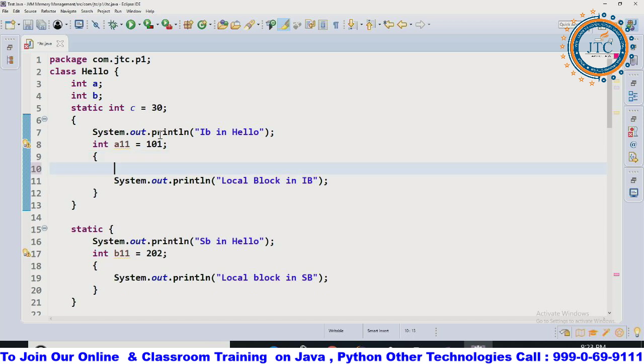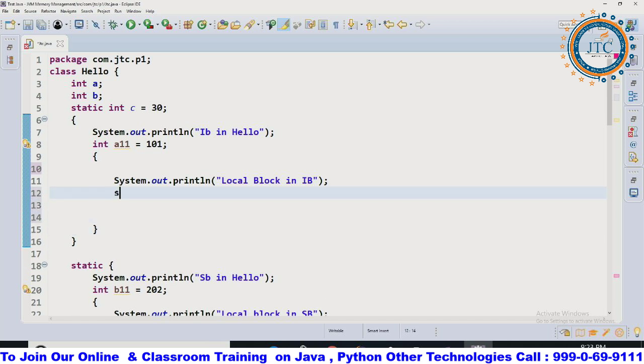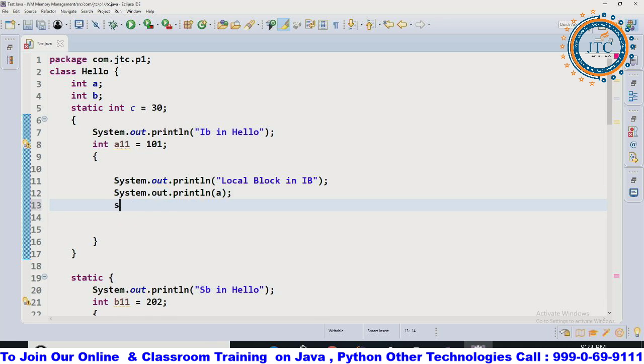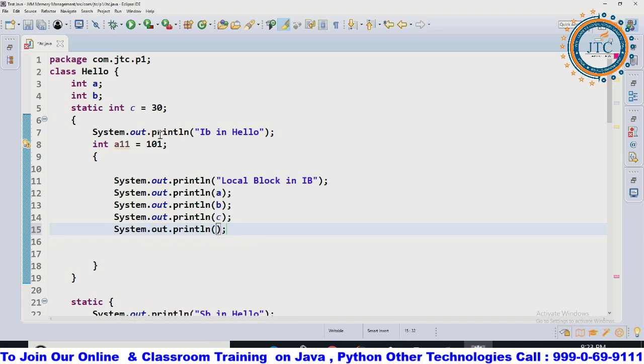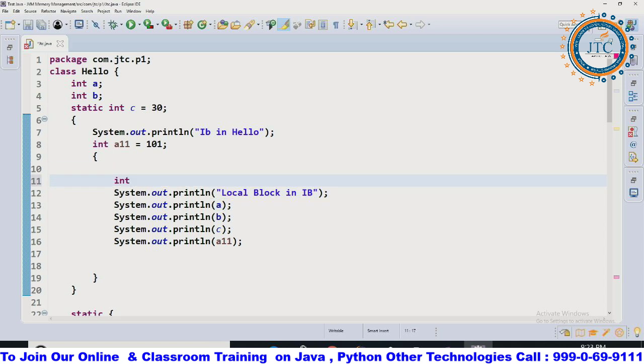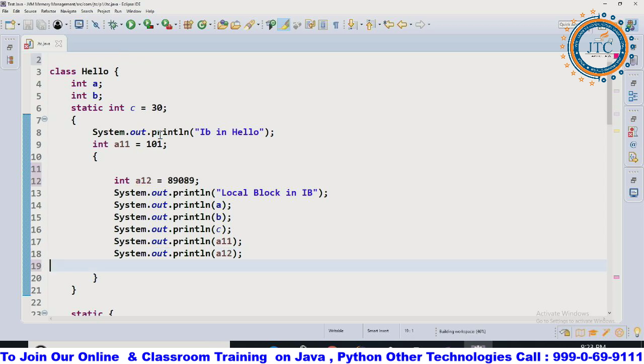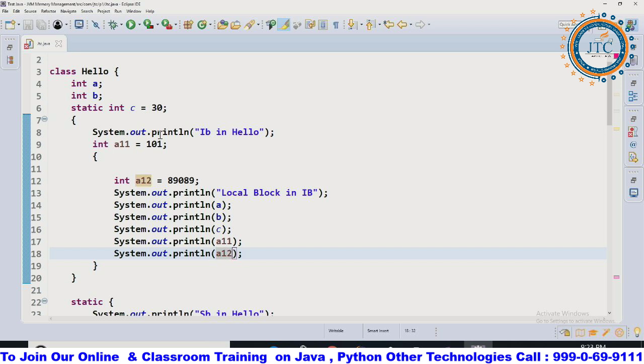Here you can have one more point. See, inside this local block I am writing a, and we are able to access it. I am accessing b, we are able to access it. If I want to access c, I can access it here, and a11 I am trying to access, that also I am able to access. But in this block itself, I write a12 equal to something, say 8989, and I try to access a12 again.